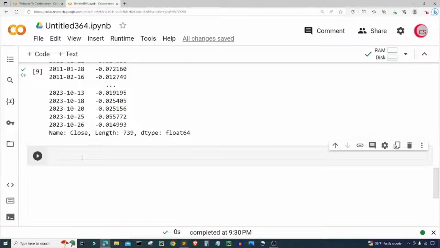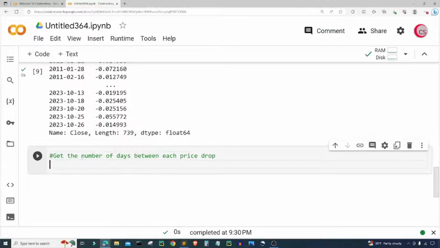It's very nice. Now what I want to do is get the number of days between each price drop. I'm going to do this to get an average, so I know on average how many days before the stock drops below some threshold. So in order to do that, I need to get the number of days between each price drop and then take that average.